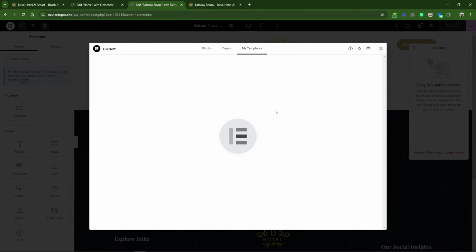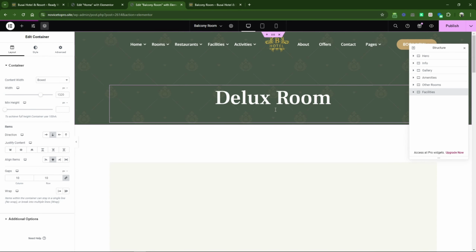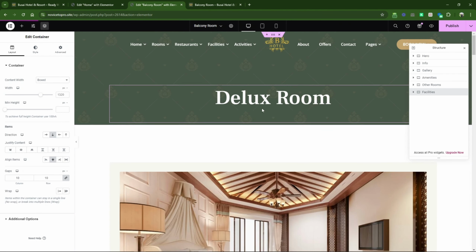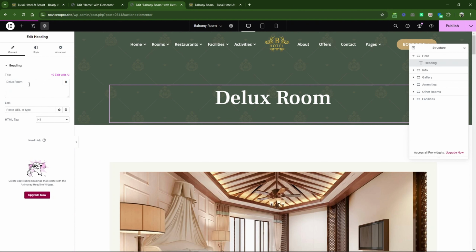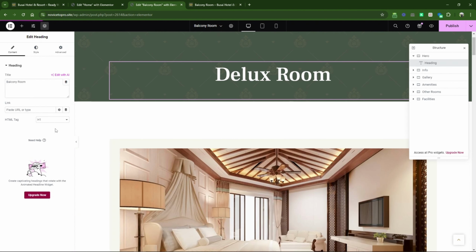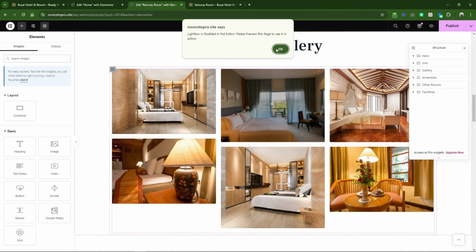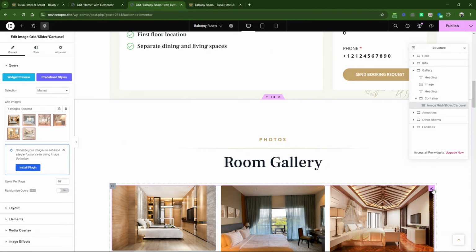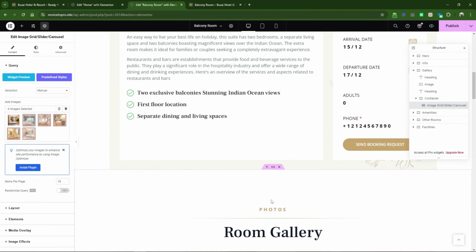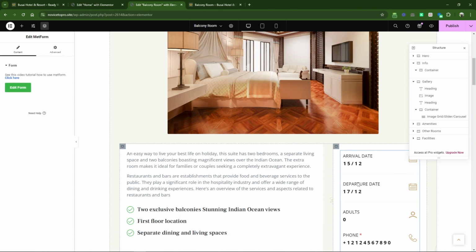Now we are waiting for this template to download. So now that the template is applied, all you need to do is go through each element and update the tags. Okay, this is the gallery. If you want to change the gallery, just hit the edit icon and update the gallery images.